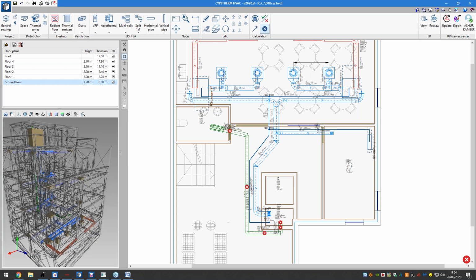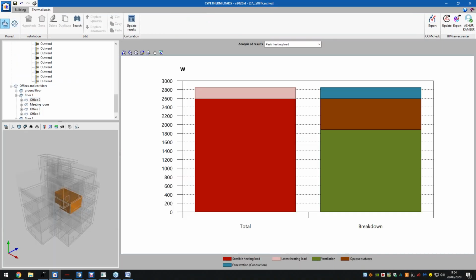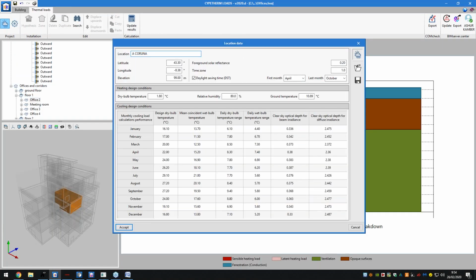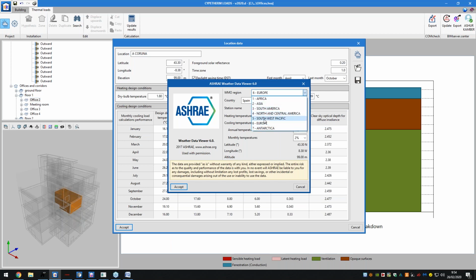Peter asks, which climate data files could be used for certain places like Bulgaria? What format of the climate data files are compatible for the software? We can go here, Cybertherm loads, and you can see if we come to Europe, Bulgaria, a wide range of cities that have been modeled from the ASHRAE handbook. So I hope, Peter, that answers your question.